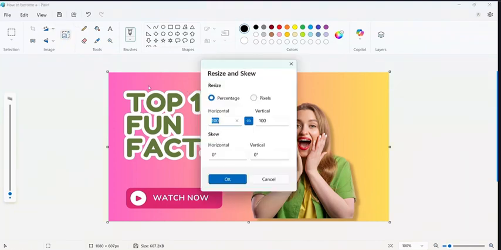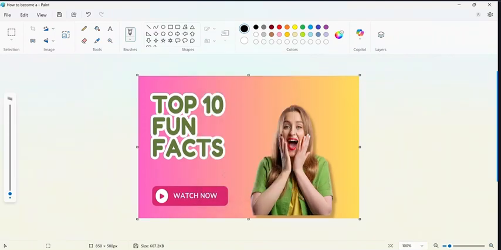But if you want to convert it to some particular pixel size, you can just convert it. As an example, I want it to be 850 by 580. You can just do that. So that's how you can resize the image.